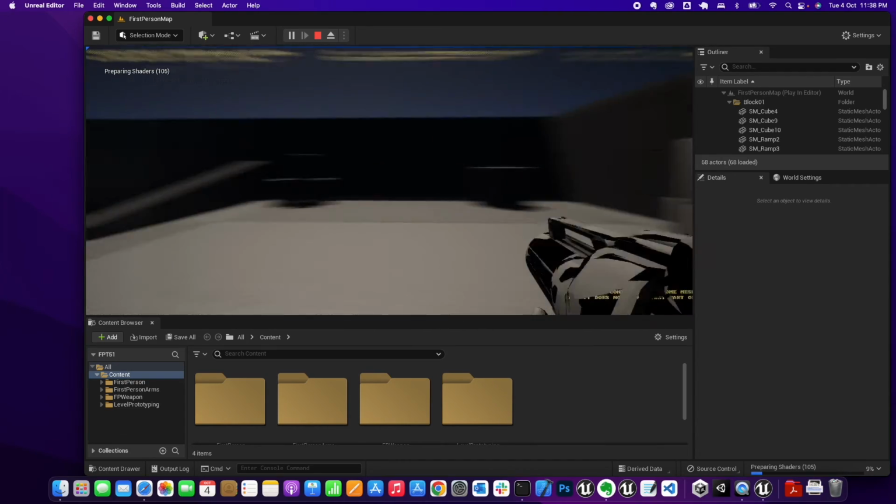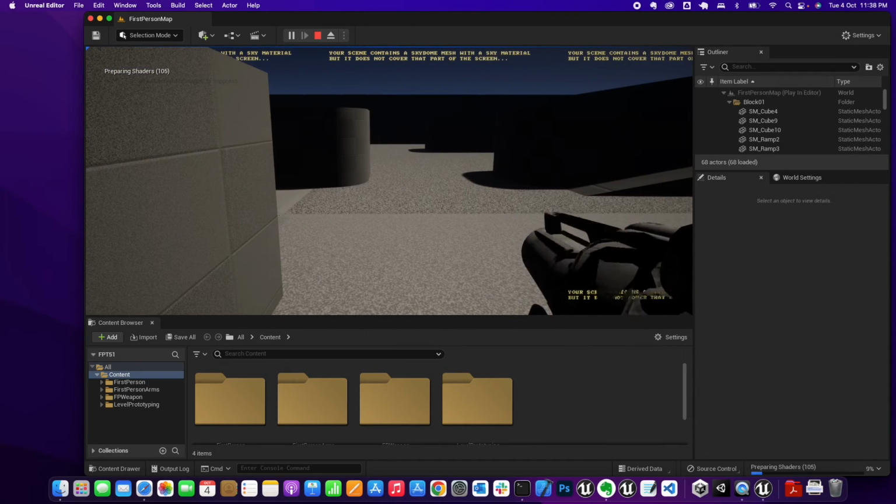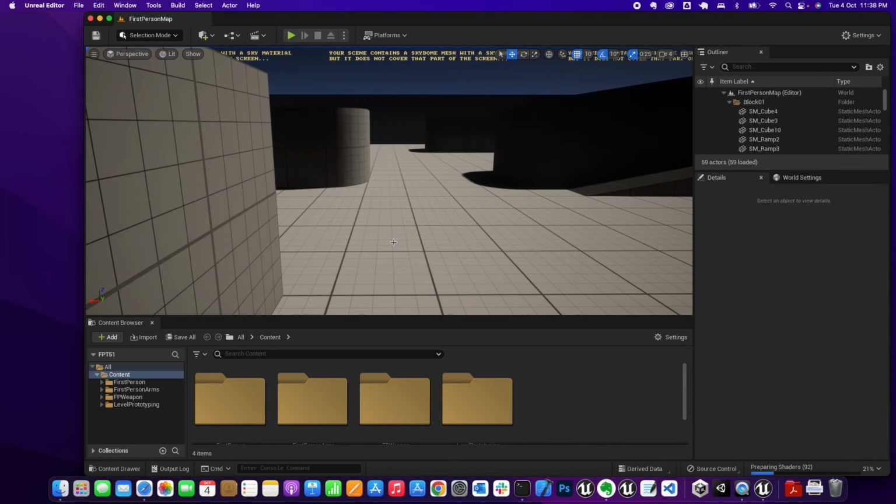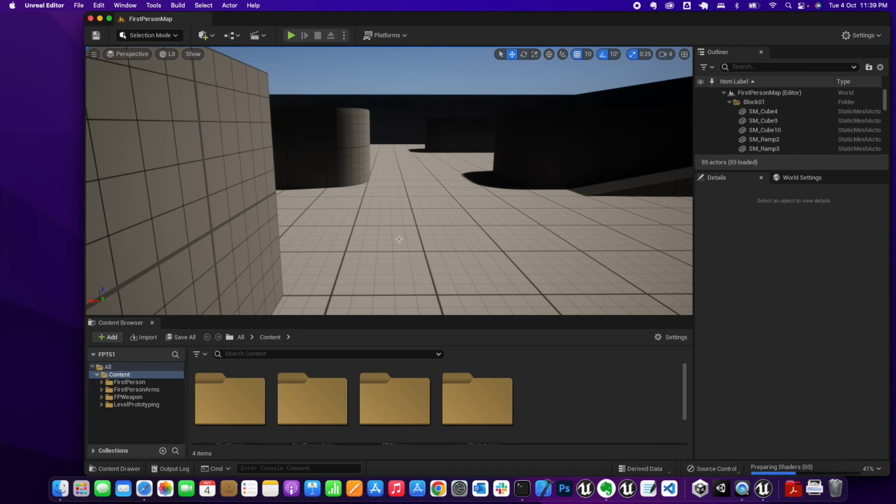Cool, there you go. So that is how to fix the ShaderCompileWorker error.